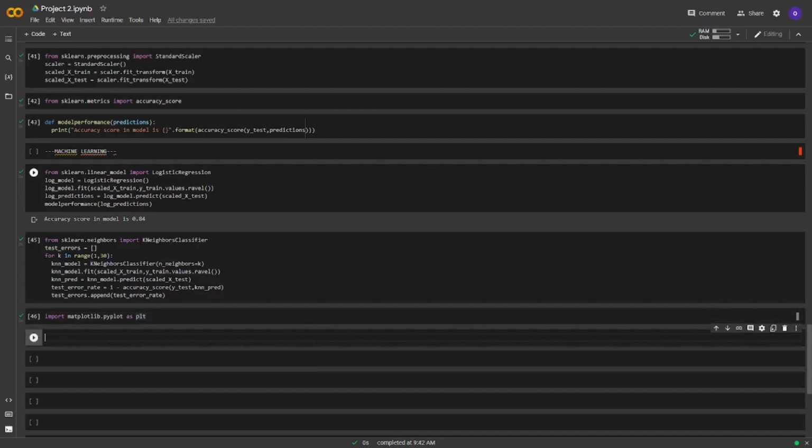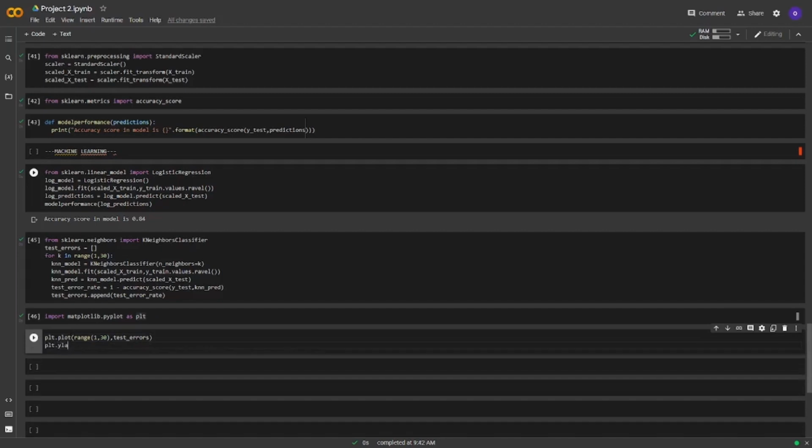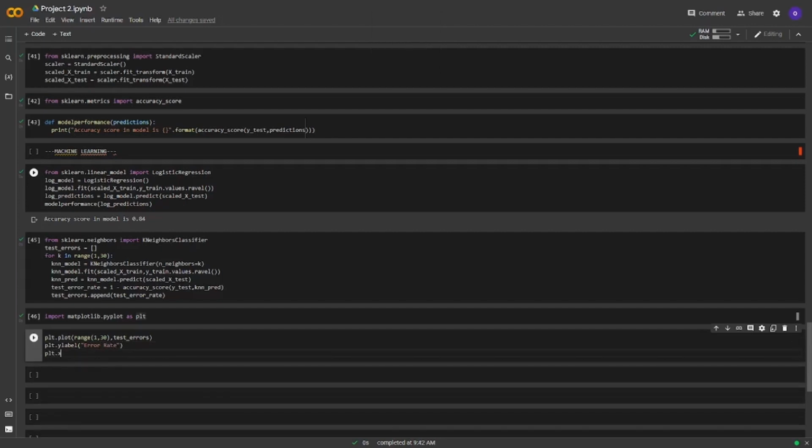Let's import matplotlib and plt.plot range 1 to 30, test errors. And our y label is going to be equal to the error rate and x label is the number of neighbors.